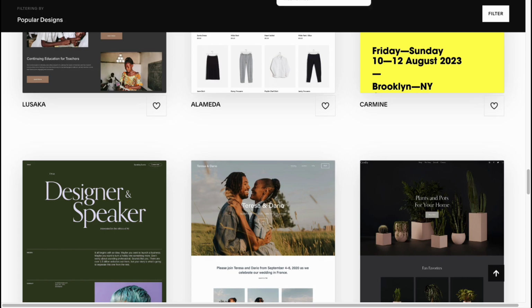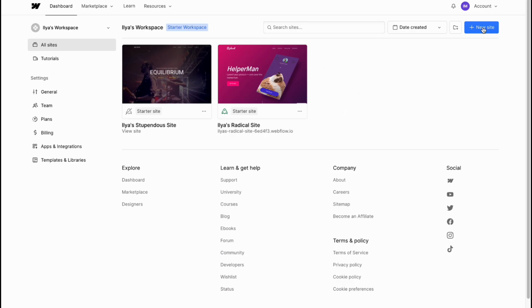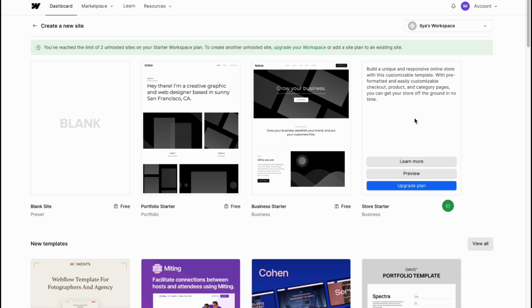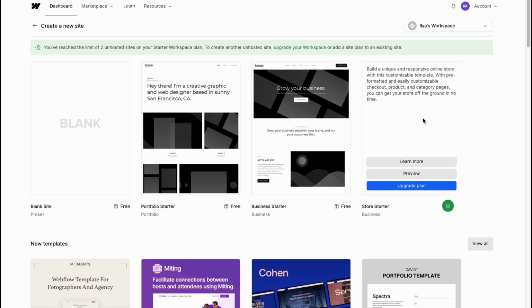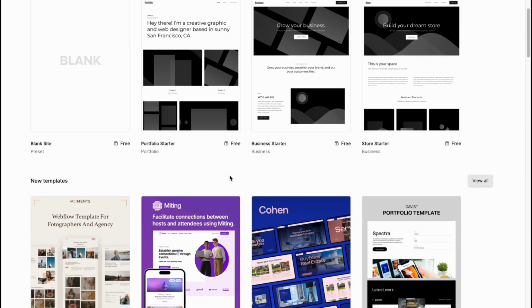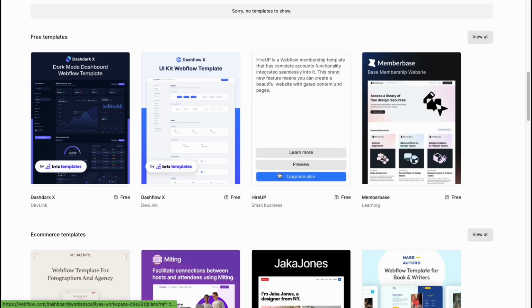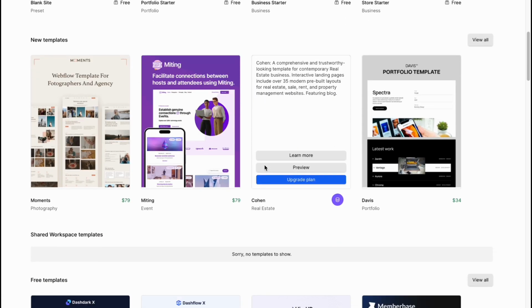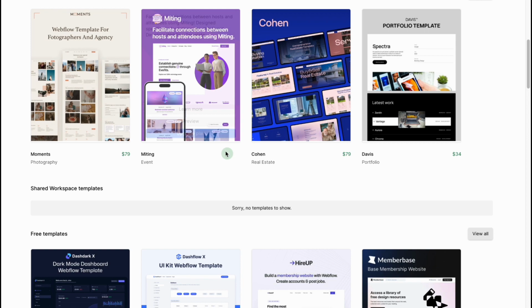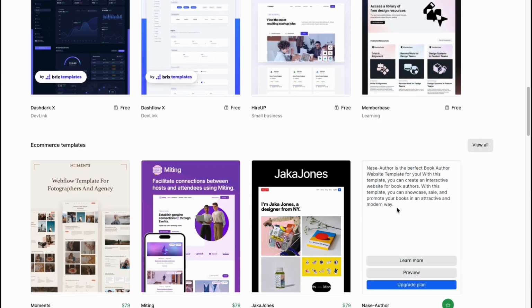And if we want to see it on Webflow, if I'm going to click on add new site, we can of course find a blank site option and also some blank templates like portfolio, business, and store, for example. But if you want to find templates which are designed where we just simply need to customize some features, it's not that big an amount here. As you can see, you can find a lot of paid templates like $79, $34, and so on.